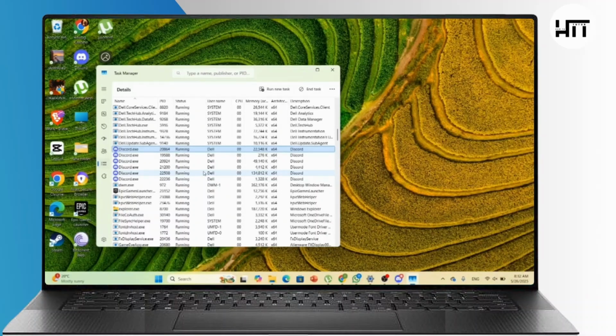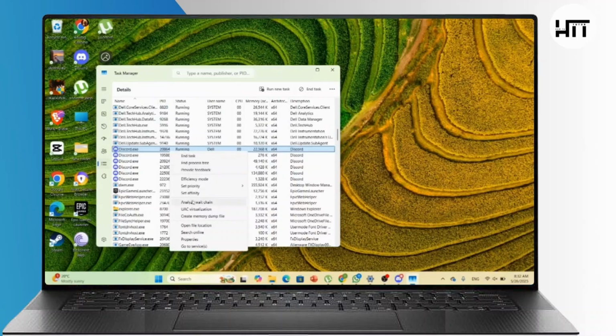Now you have just told Windows to give more attention to that app, which can help with performance in some cases. And that's it. That's how you can set app to high priority in Windows 11.